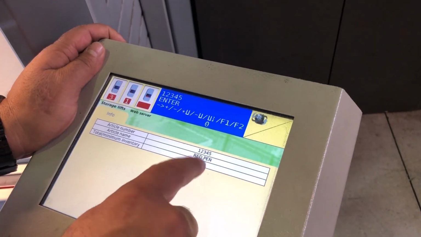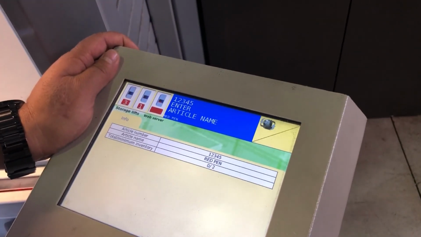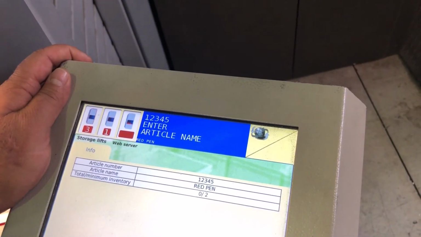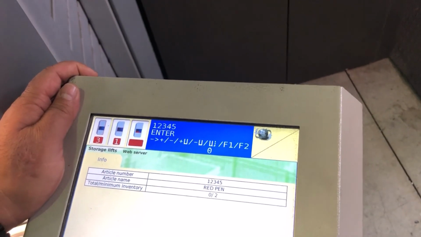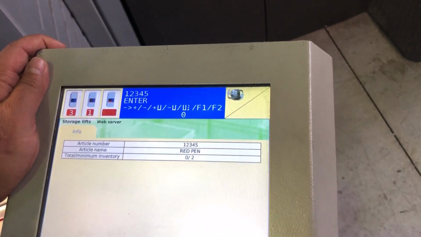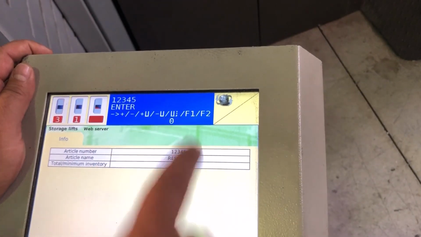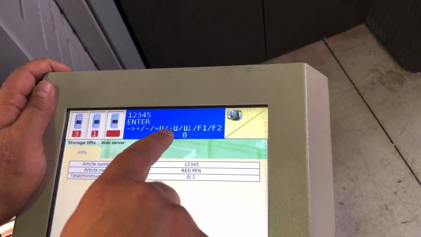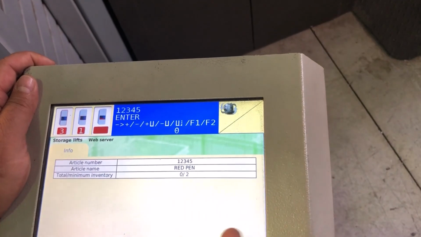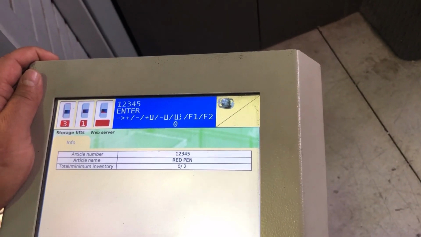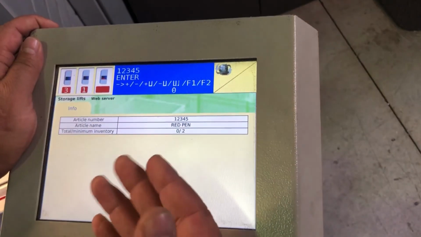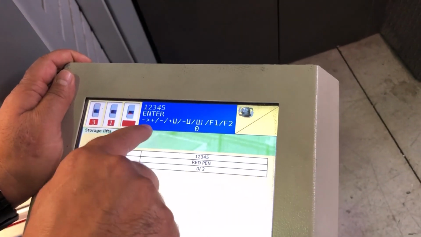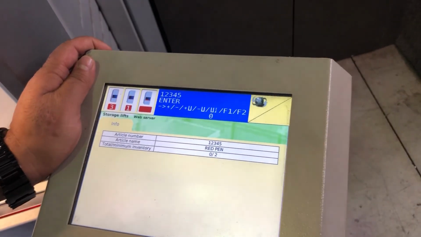So the minimum inventory change. I can press F1. If it's red pen, I can change it to anything else. The article name. That is the assigned container size. So I can change the container size from 2 to 3 to anything. The other one is remove it from the shelf. Basically, you release the location. That one you can create in another location. This is picking, minus, plus is replenish. Simple. So I go back.